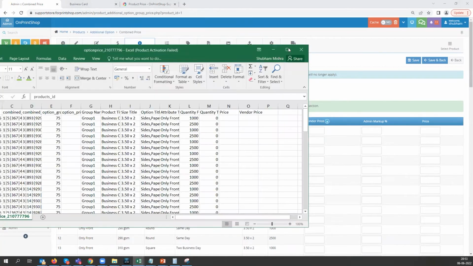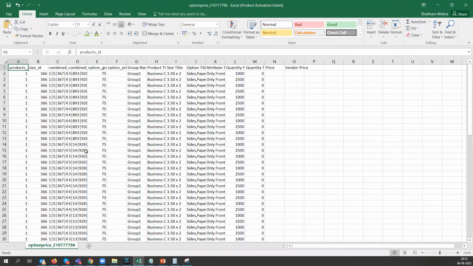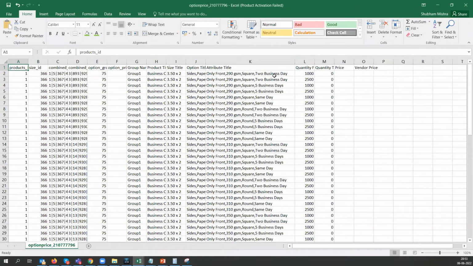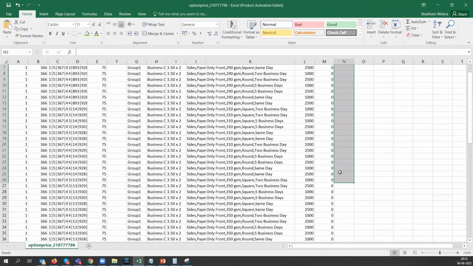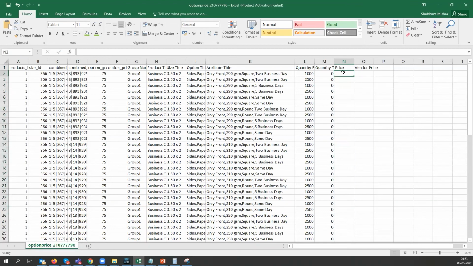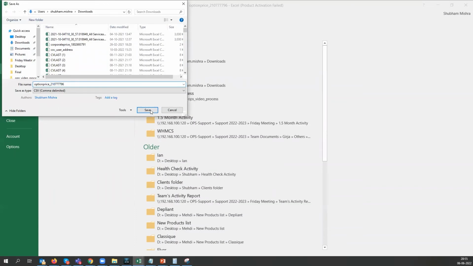So as you can see over here, we have the Excel file downloaded, and here we can see the attribute title section where we can see all the combination, and in the n column we have to put the pricing. So suppose here we need to put the combined option pricing, so we are taking some values to put the price. So here after entering the values, we will save the file.